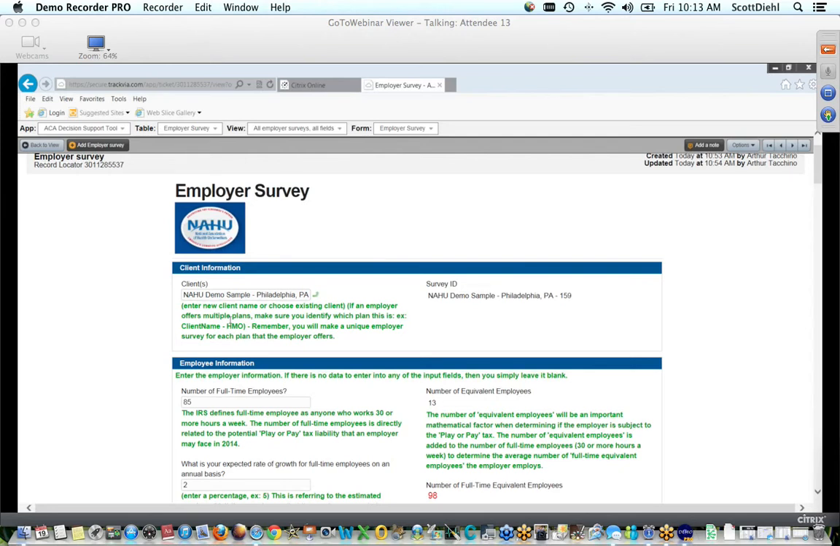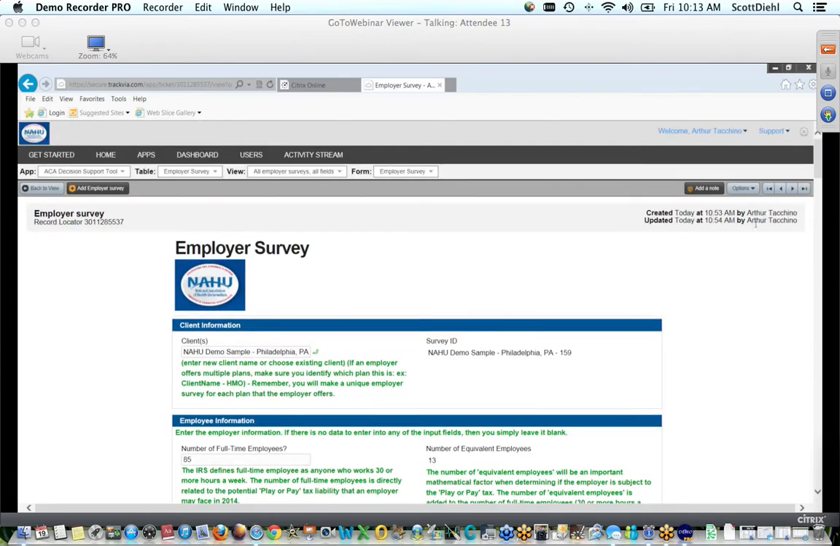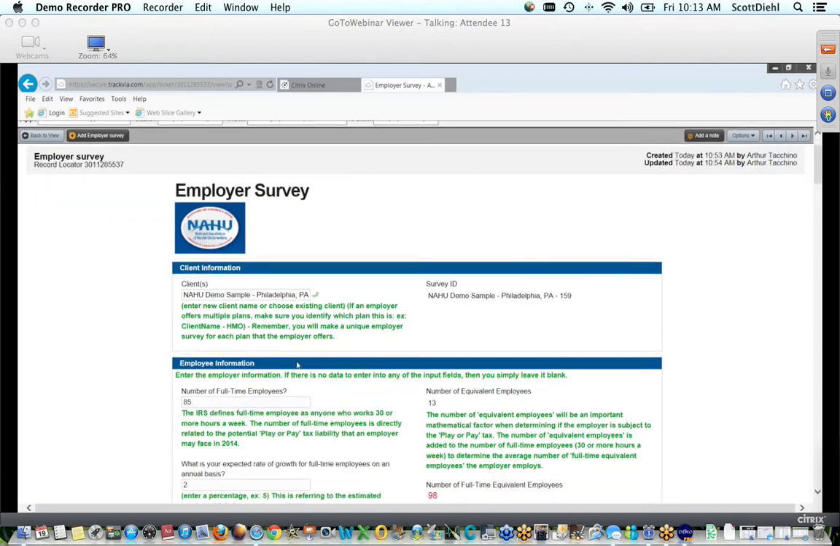You can use this tool for as many employers, as many clients as you want. There's no limitation on that when you purchase an annual license. You can alter or amend the survey as your client's circumstances change, and I'll show you how easy that would be to do. But this was created by me. As you can see, when you sign in, the license belongs to Arthur Kino here.